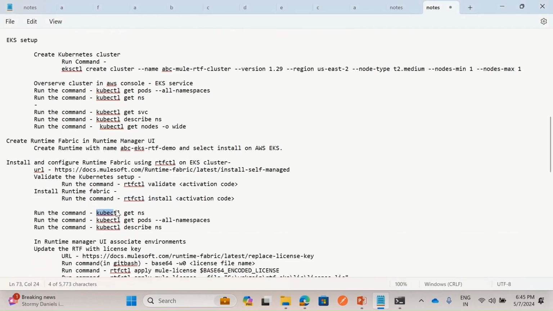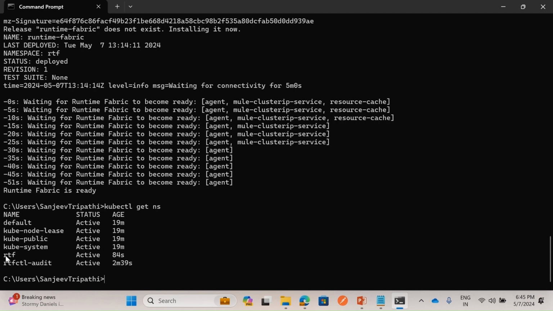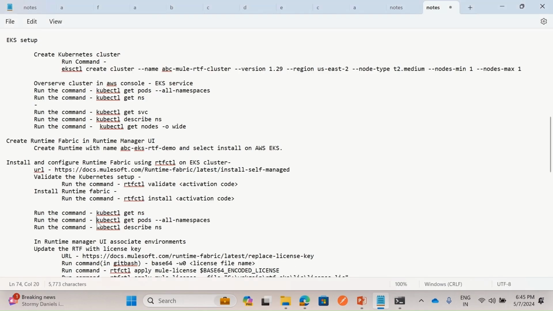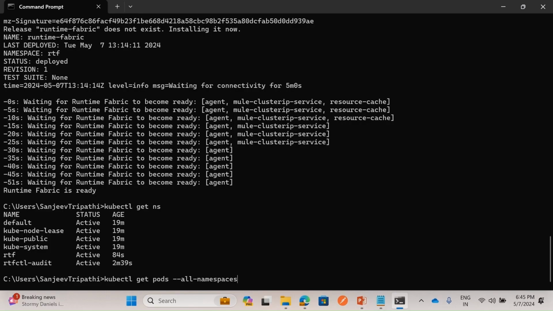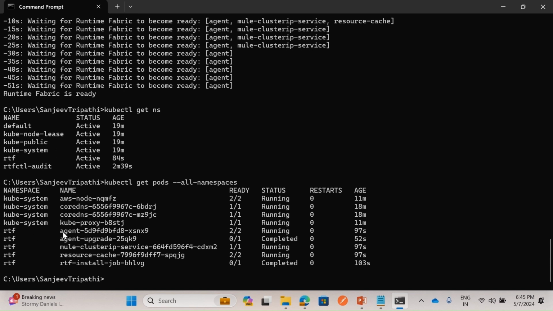Now we can run some kubectl commands to know the namespaces. So here you can see that we have a new namespace, rtf. So it created the new namespace rtf and installed the RTF on that. We can get the pod details as well. Get the pods. So we have RTF pods as well for agents and for the mule cluster, resource cache, and RTF install job.